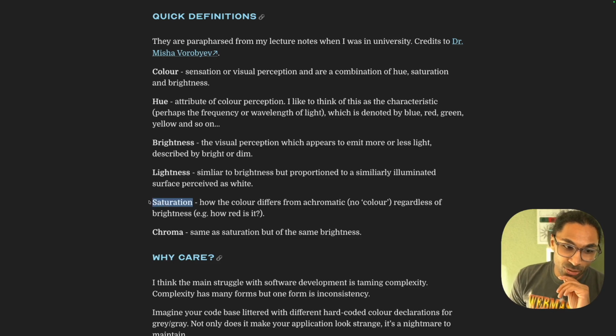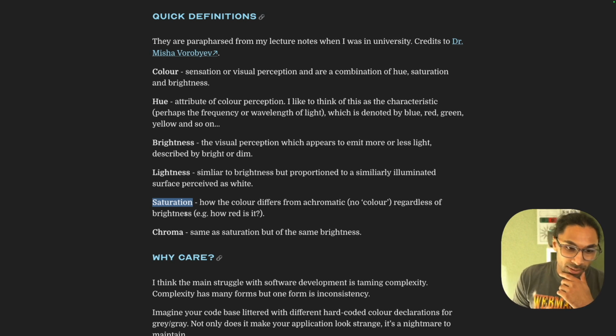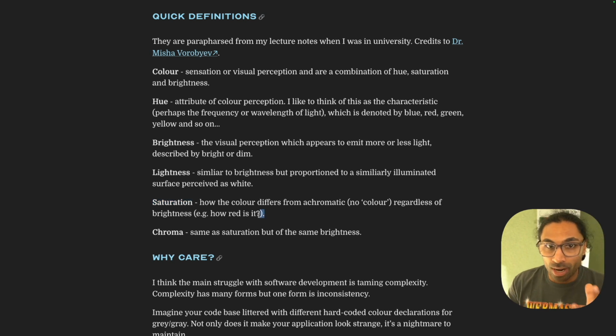And saturation is how much of that color there is. If it's washed out, it doesn't have much saturation. If it has too much of that color, it's more saturated. But that doesn't account for the difference in brightness between different colors, which we'll talk about in a second. And then chroma is similar to saturation, but it accounts for the perceived brightness of different colors. It'll make sense later down the track.